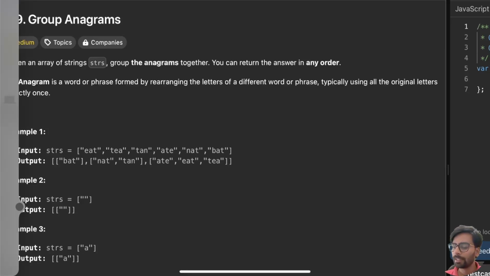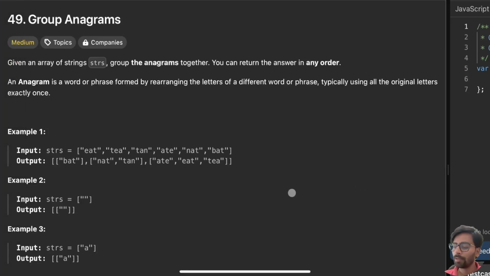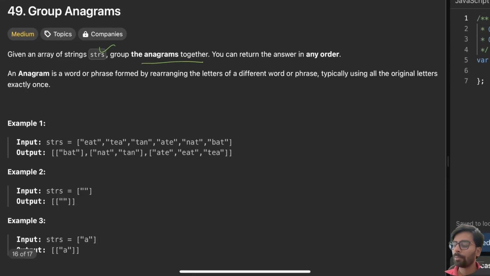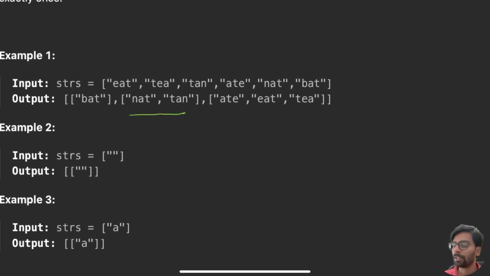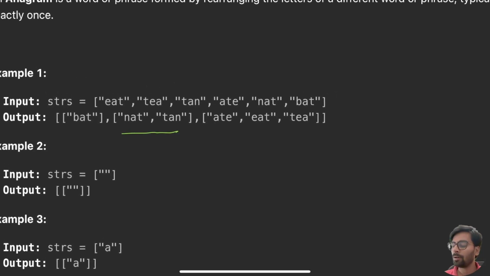Now, as we can see, the problem statement goes like this: we have been given an array of strings called strs, and we have to group together all the anagrams and return the answer in any order. So that means after grouping, the groups can be in any order, like "ten" can come before and "nat" can follow it after. So that should be the order of the answer.